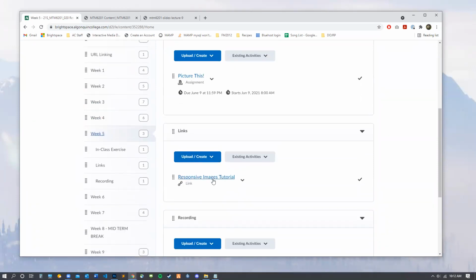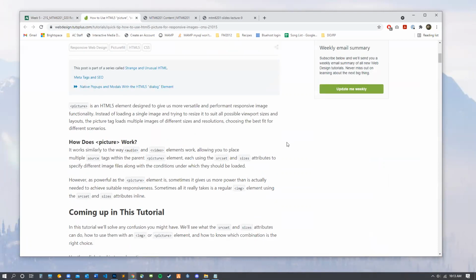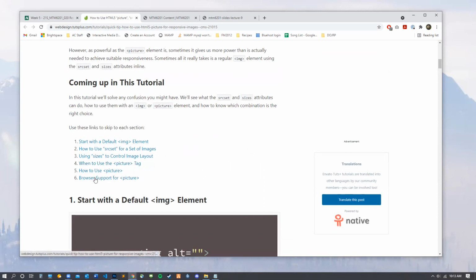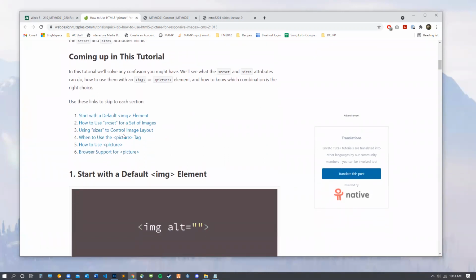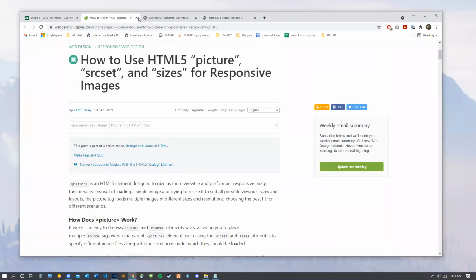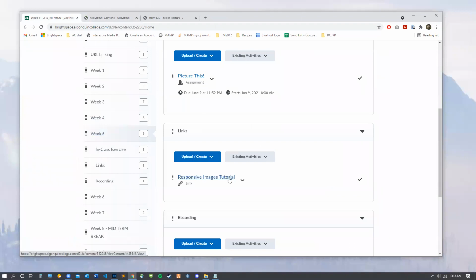There is a link in Brightspace under week 5 called Responsive Images Tutorial. If you find that you didn't like my style, or you need some more information, or you want more depth about what we mean by the sizes attribute, or a breakdown of srcset, it talks a lot about each one of these tags in detail. Some of it's very straightforward, so feel free to have a look at that. It's right inside of week 5 on Brightspace, called Responsive Images Tutorial. Really useful. I just found it helpful when I found it, so I posted it here for you guys.